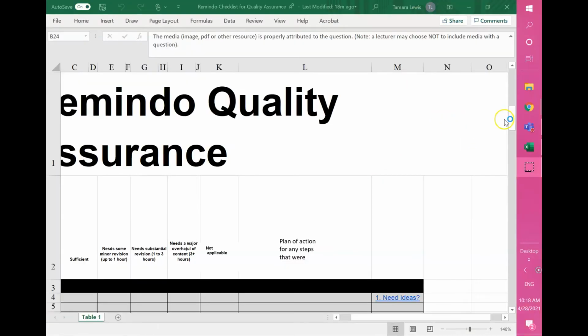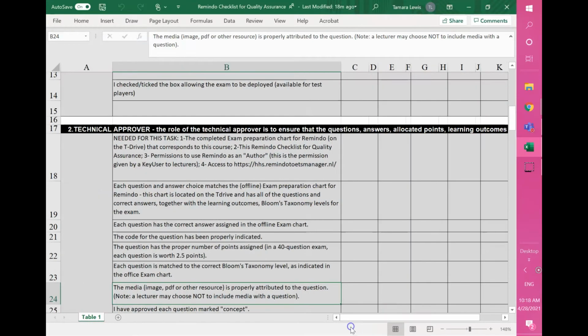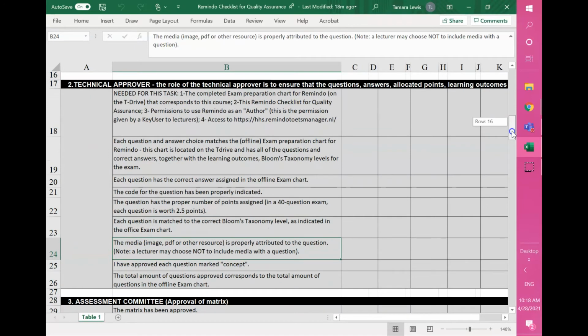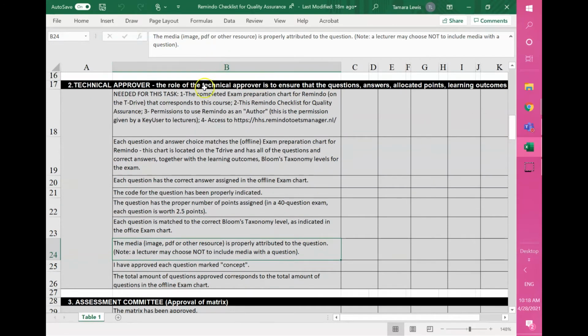This is the Remindo checklist for quality assurance, which is part of the resources that are provided with this video. In this checklist, you will need to navigate to the portion of the checklist that relates to the technical approver. When you get to that portion, you will notice that the first part, the title, again gives you the main part of your role. In addition, I've included a section that describes what's needed for the task, which we've already talked about.